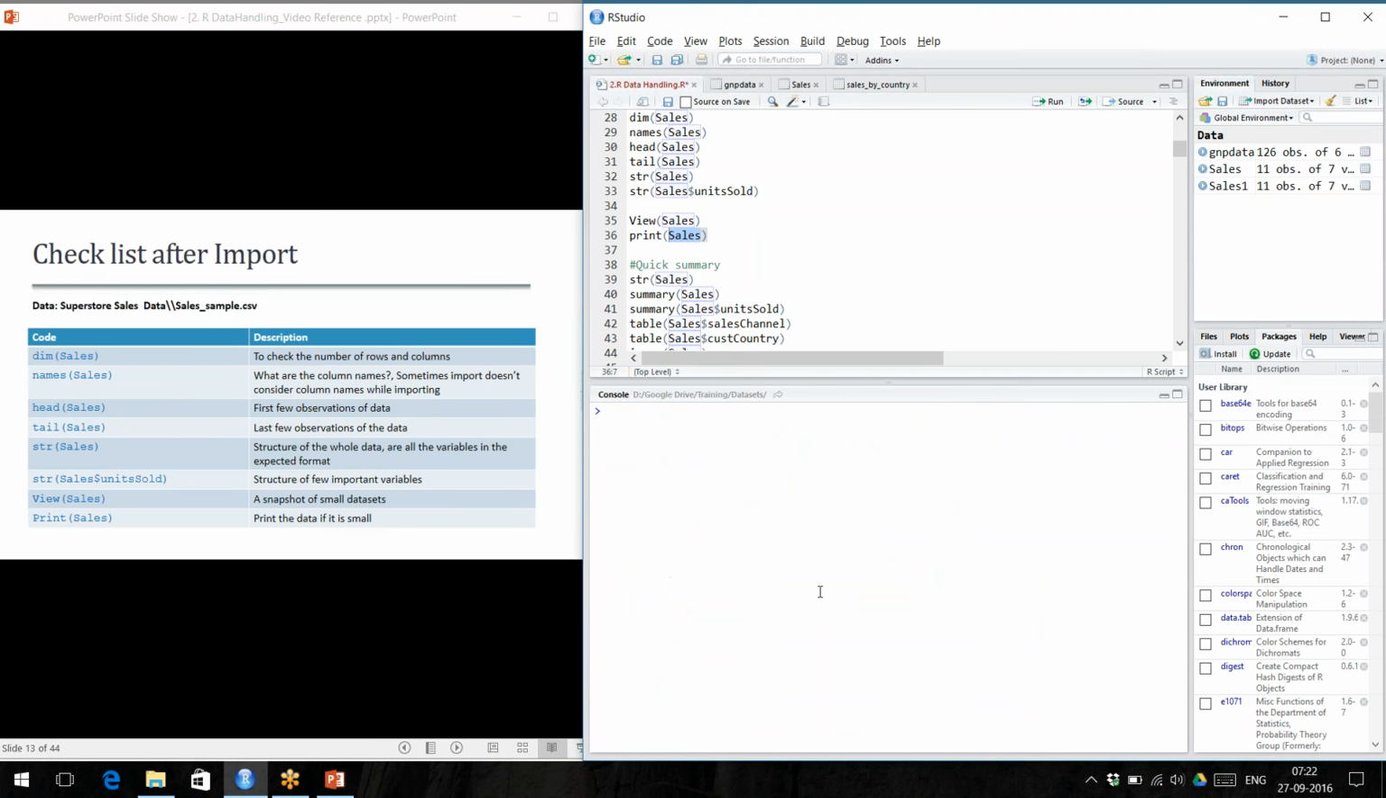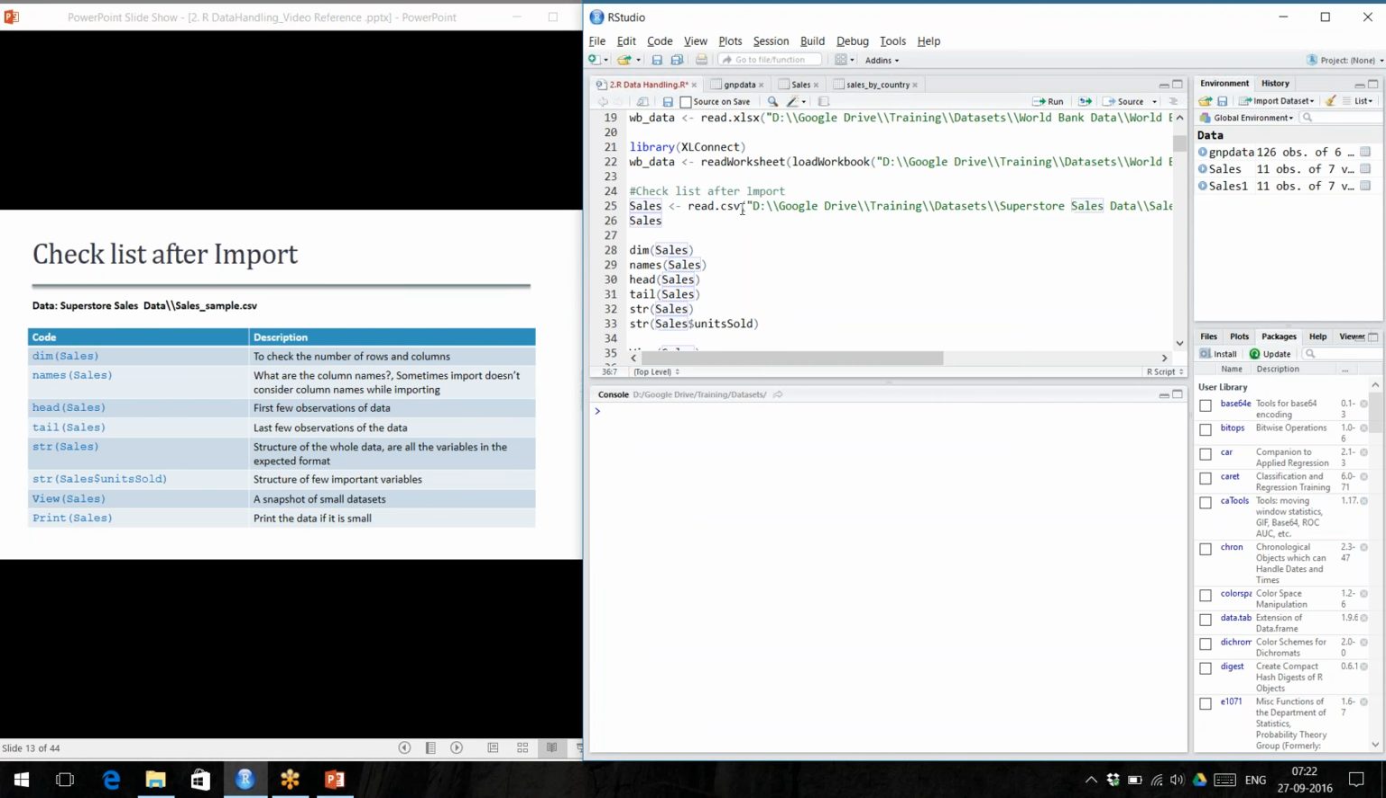Now try all these commands on your data set. Try all these 6 commands on your data set. Once you're done with it, please mention it in the chat window. Then I'll go to the next topic.